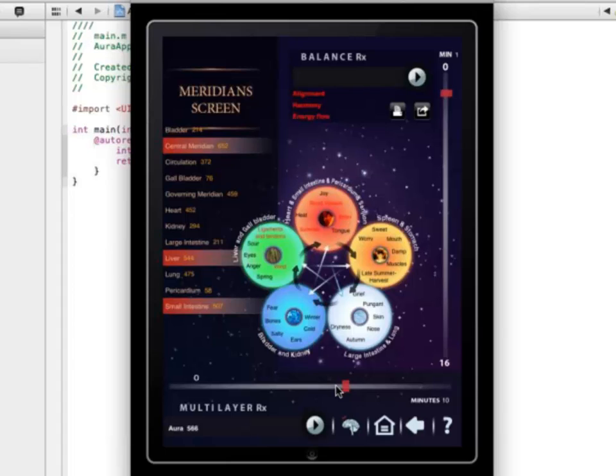Okay, so we came up with central. That looks like central. We're going to drag it into the tray. And we came up with liver. And we're going to drag it to the tray. And we came up with small intestine. And we're going to drag it to the tray.